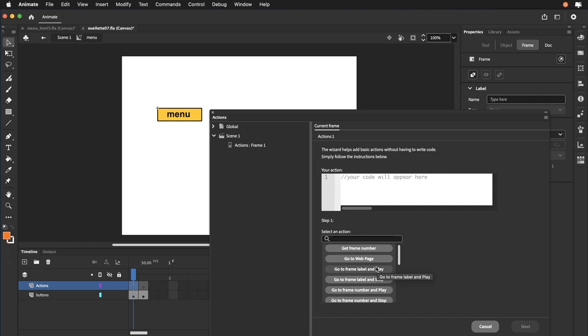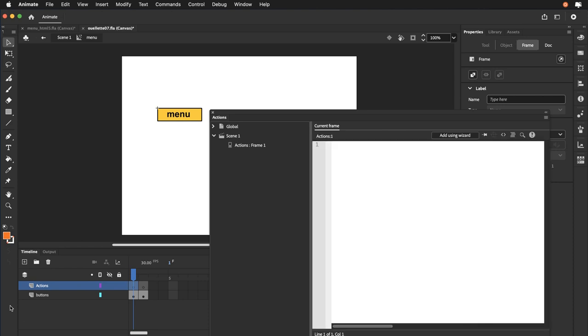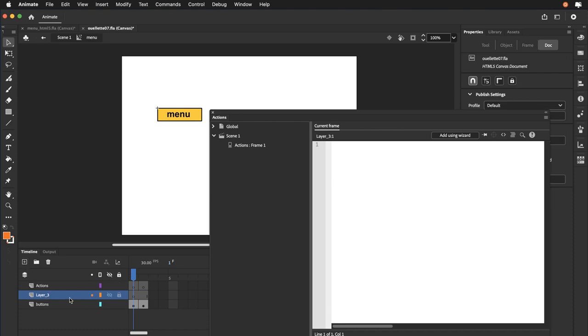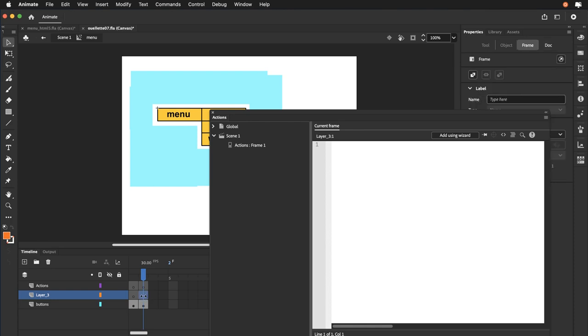I wish to go to a frame label and stop. So you know what? Let me cancel this again and add one more layer for frame labels. You can use numbers, but I found that it's a little friendlier with frame labels. So I'm going to select this frame as well and keyframe it. F6.